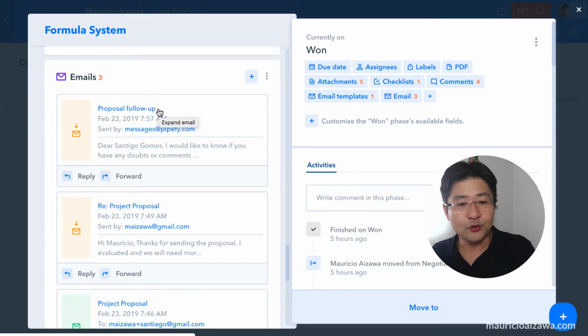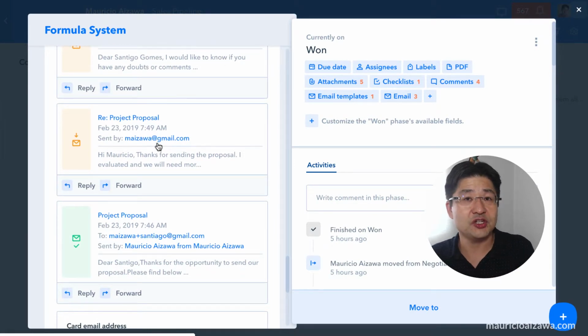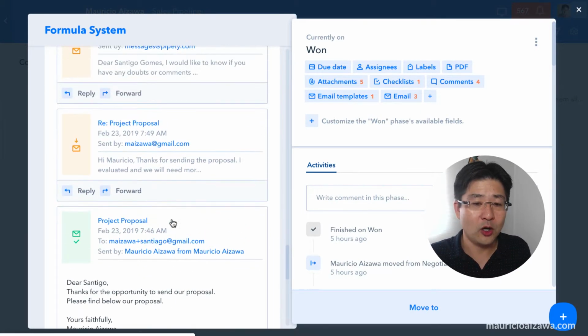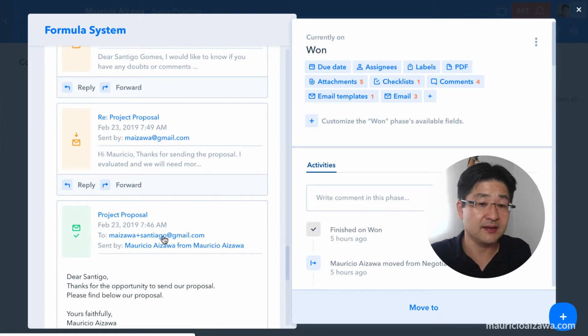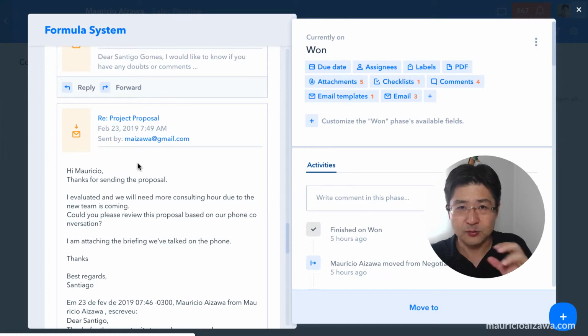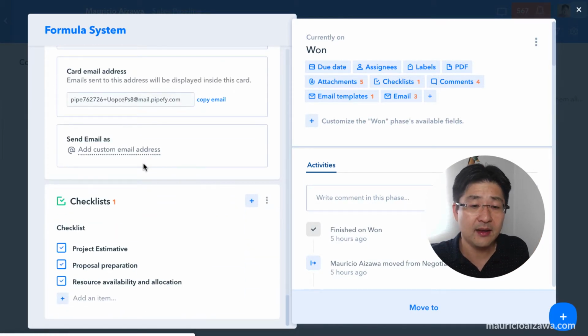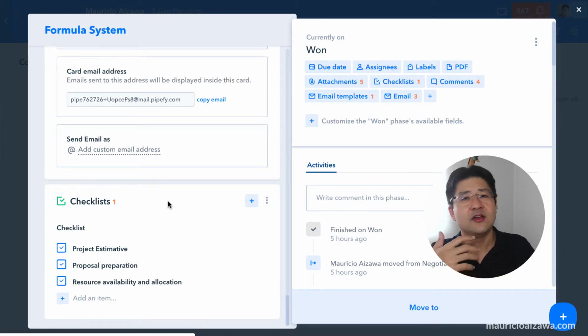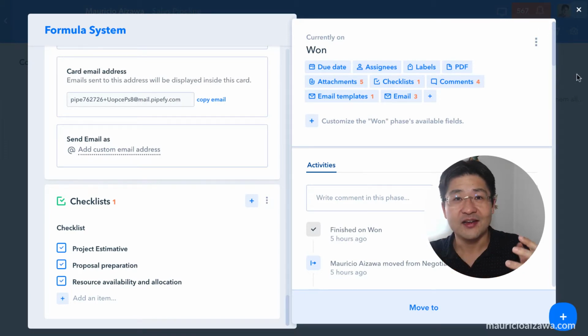On the email side, you have all the history of the emails exchanged with your prospect. It's interesting that when I send an email to, for example, Santiago, and I receive a reply from him, this reply is automatically tracked here inside the opportunity. It's pretty nice to have everything in the same place. And last but not least, the checklist. In this checklist, I am able to define, for example, for this proposal, what we need to do, what the minimum requirements are, the checklist that we need to pass through to make sure that we cover all the aspects in the proposal.